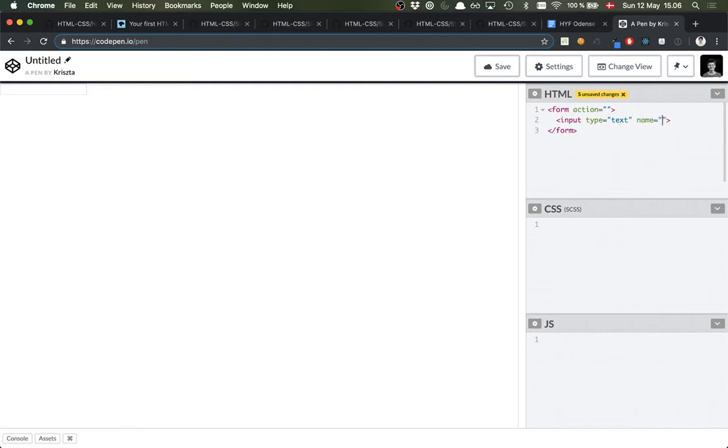So we can say the first name. How should I write it? Two words like this, or dash: first-name. You could do it like this, or you could also do it like this. The name is actually not used other than for data transmission.